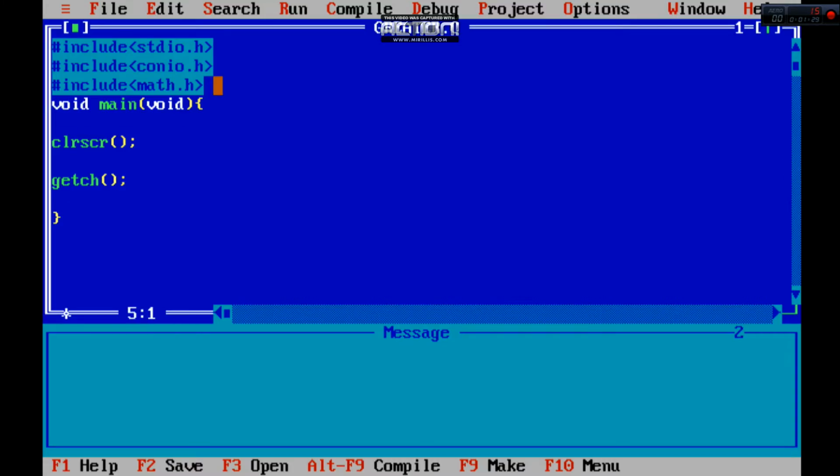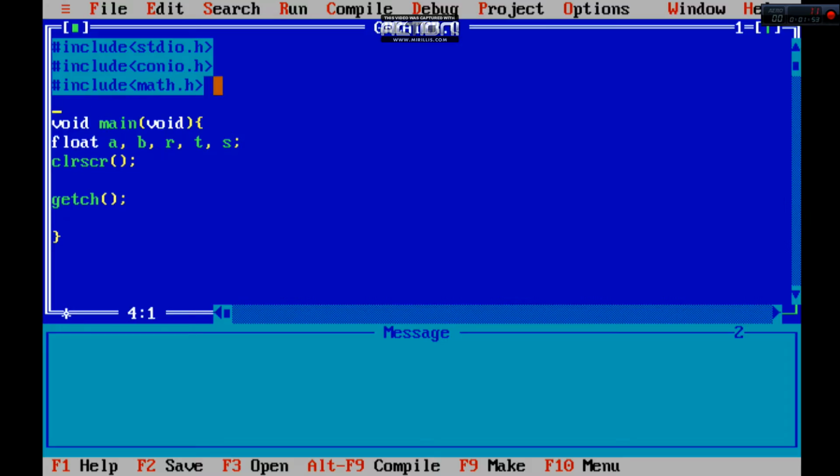Now you need to know that the data type is float, and a is the altitude of the triangle, b is the base of the triangle, r is the radius, t is for triangle, and s is for sphere, right? First of all we have to define the value of pi, because we know the formulas of the triangle and sphere. So you should #define and give a pi variable the value 3.142. This is the actual value of pi.